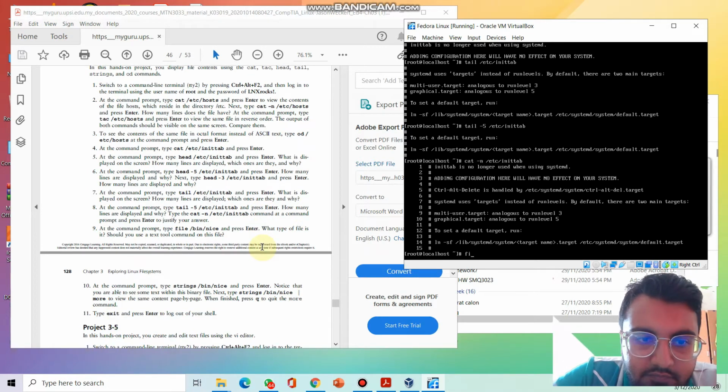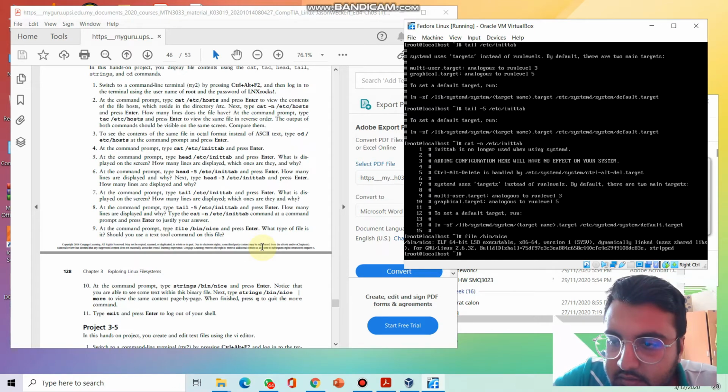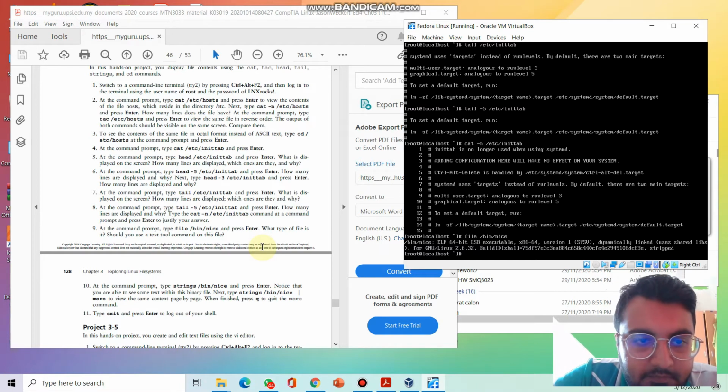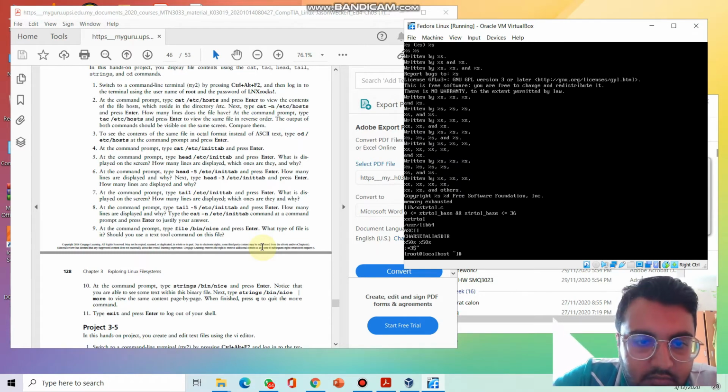Number 9, file /bin/ls, enter. Okay, it tells us about the version, build, all that. And then we type strings /bin/ls, enter, and we can notice a lot of binary content.